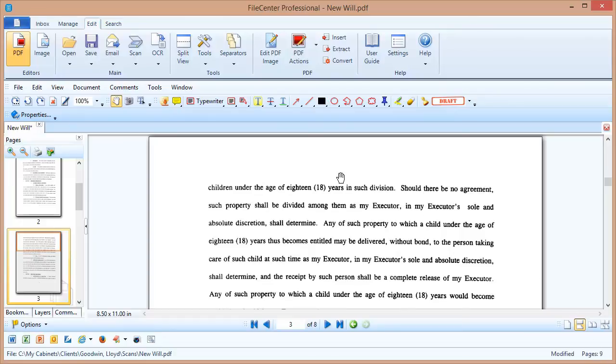Now, you might be wondering, what if I had scanned more than one page? What if I'd scanned 5 pages? Well, that doesn't matter. All 5 pages would have been inserted into that space right after the selected page. So there you have it. Hopefully you see that it's really very easy and very painless to insert new pages into an existing document.